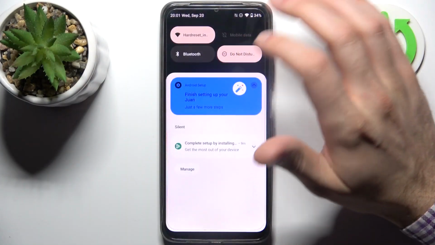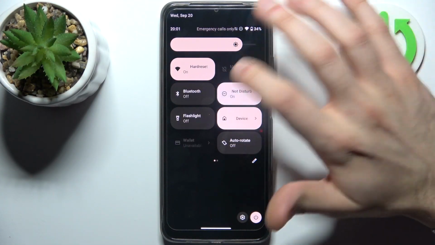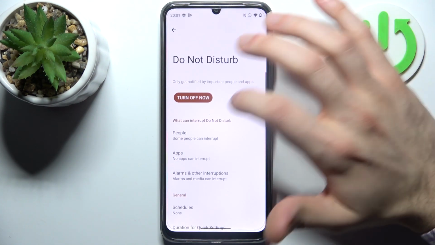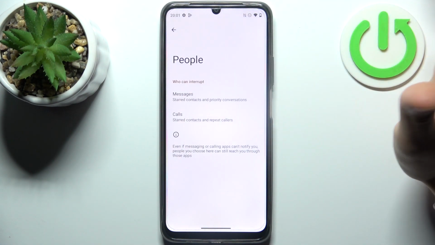So firstly you should go to the upper bar, and here you can find the button Do Not Disturb. So by tapping on it once you can switch this mode. By holding your finger on it you can access some of its settings. For example, you can add exceptions to this mode.